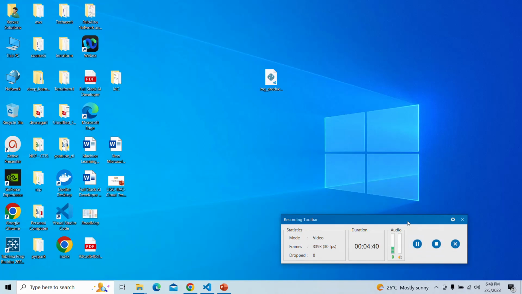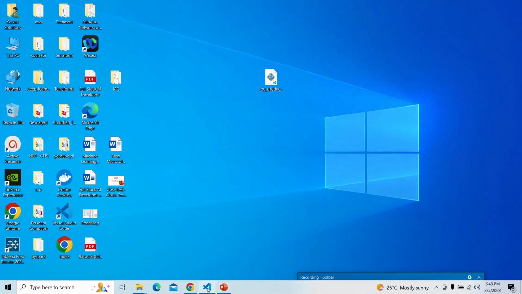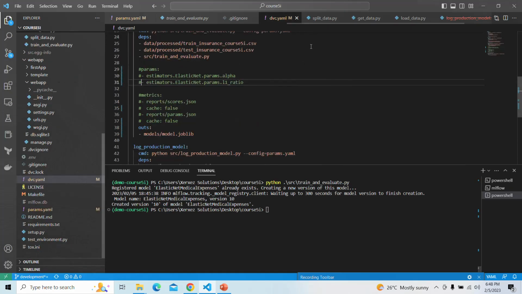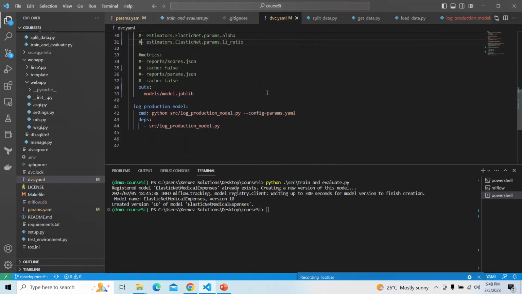First and foremost, let me hover over to my console. Inside this src folder we need to create one file with the name log_production_model. But before that, there are some more modifications we need to do in the dvc.yaml file. Hover over to the dvc.yaml file.